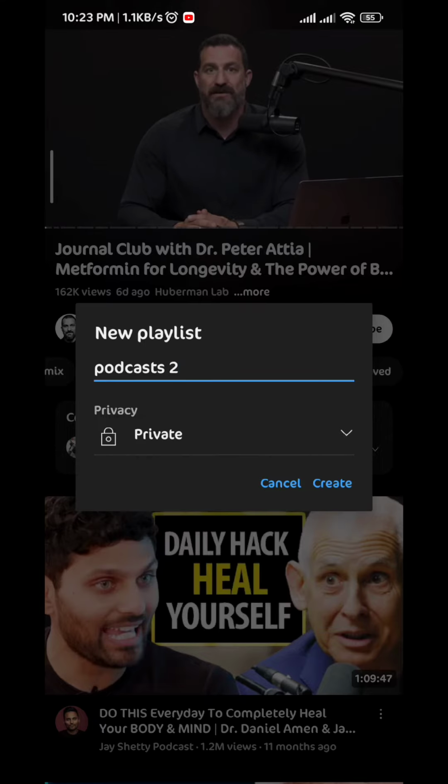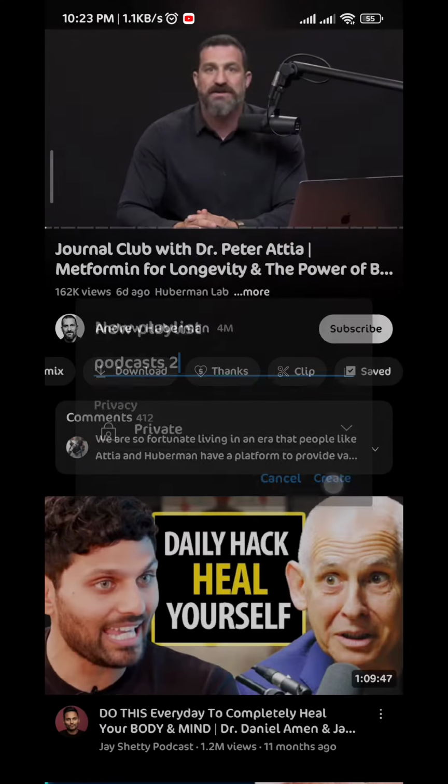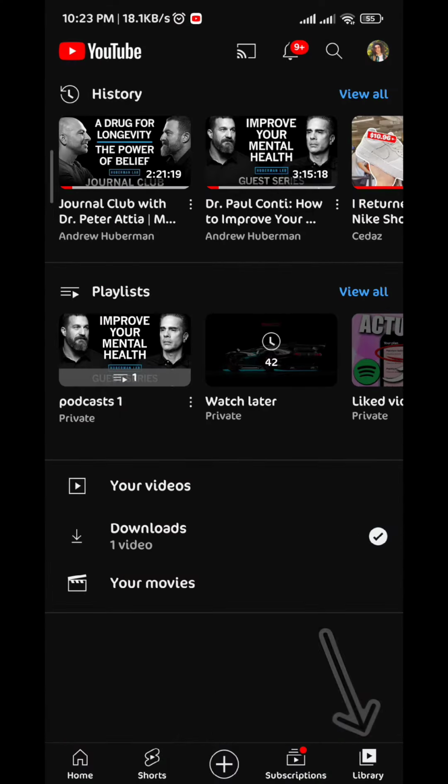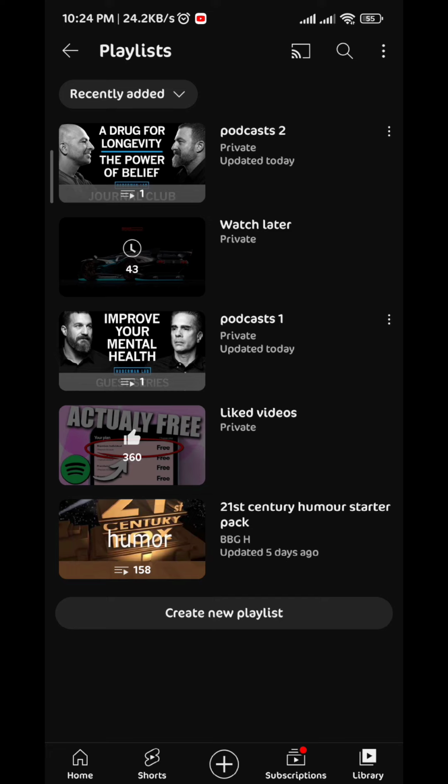Now once you do that, you can tap on create, and then from here at the bottom right corner you should go to your playlist from there. If you cannot do it from there, you can go to the main screen, tap on library in the bottom right corner, and you should find the playlist alongside other playlists that you have on your YouTube account or channel. And that is basically it for this video, guys.